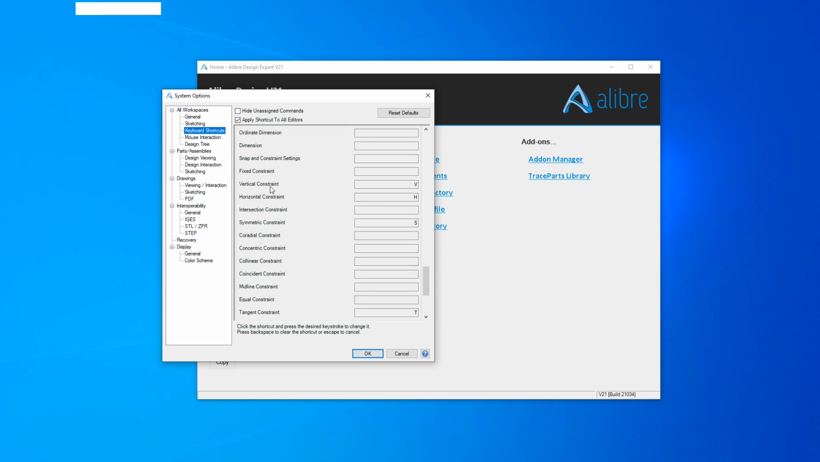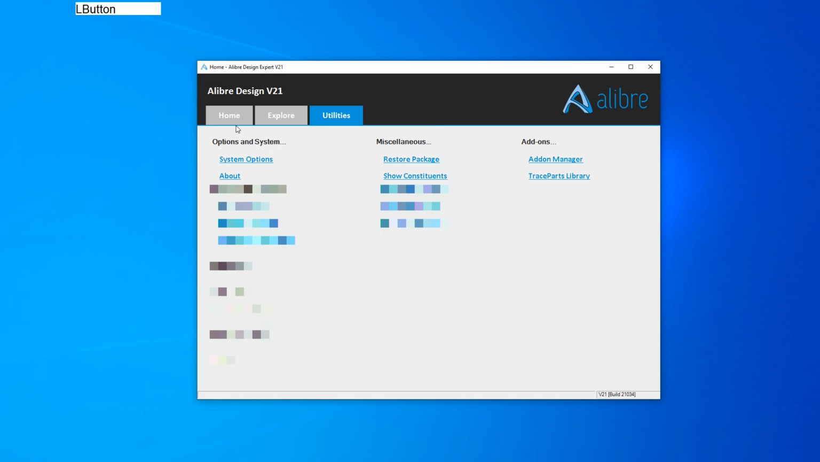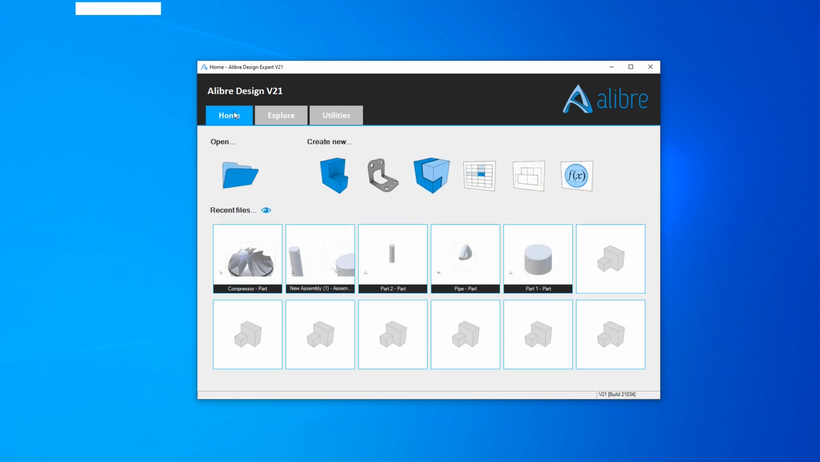I set my own hotkeys. It has V for vertical, H for horizontal, S for symmetric, T for tangent. So hopefully that will be good. I made it just like FreeCAD. And let's get started here.